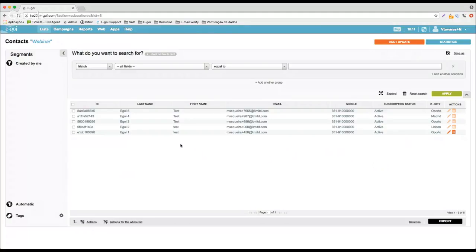I can do that by creating a segment. And what are segments? Segments basically are a number of criteria that if some contacts match that criteria, they will automatically go on this segment. And every time I click on the segment, that will show over here at the left all the contacts that match that segment will be given to me. So how can I create it?